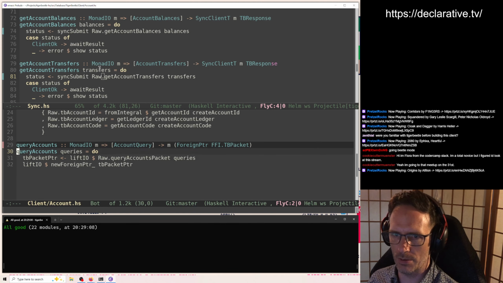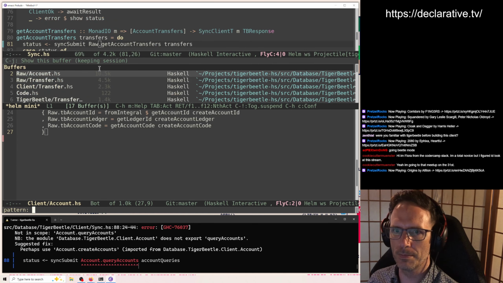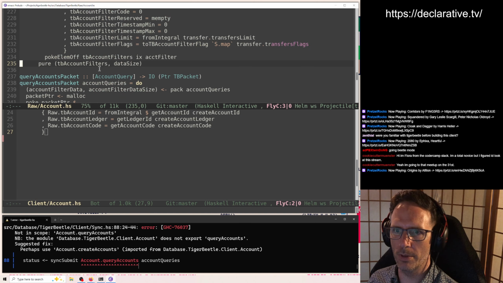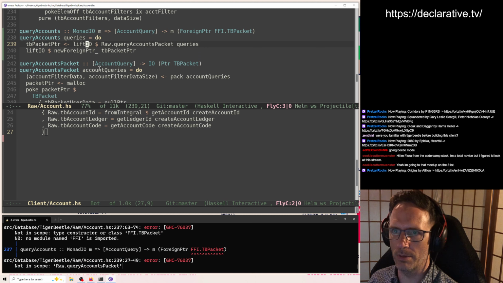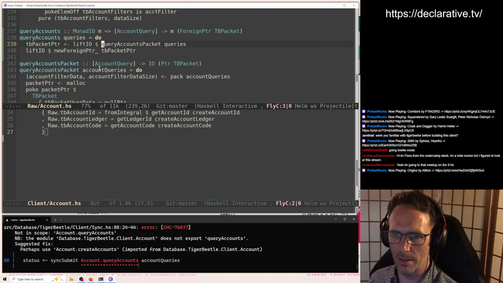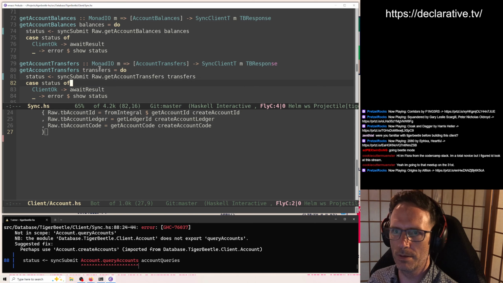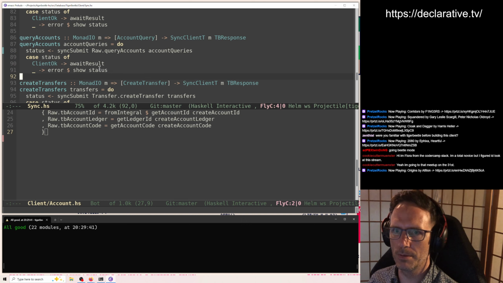Let's go to query accounts. There we go. Let's put that there, seems like a good place. Get rid of the raw. Get rid of the FFI. A little too much there. There we go. And back to sync. Change that to raw. Wonderful.